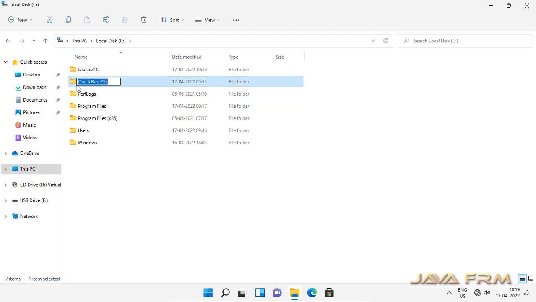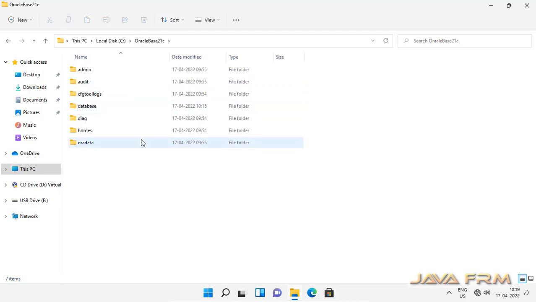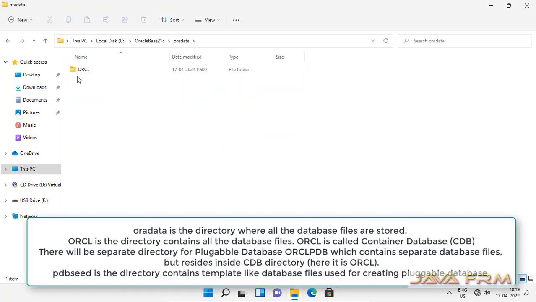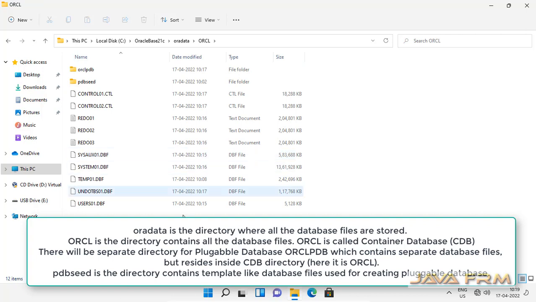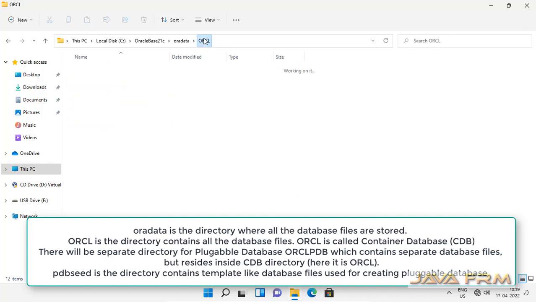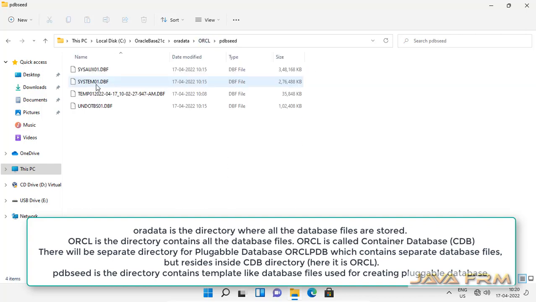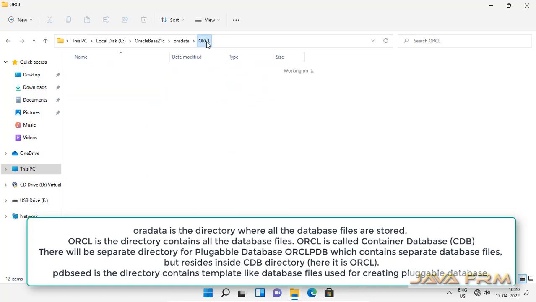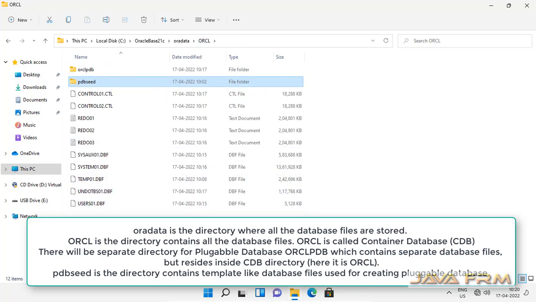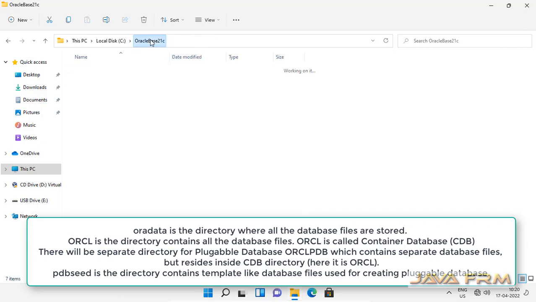So before proceeding to the tutorial, let us navigate the installed directory structure. So this is the oradata directory. The oradata directory contains database files for the container database and pluggable database. So all the database information is stored here, in the oradata directory. So make sure that you don't delete this directory. It's a very sensitive directory.